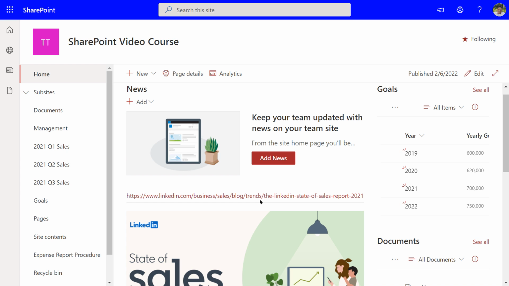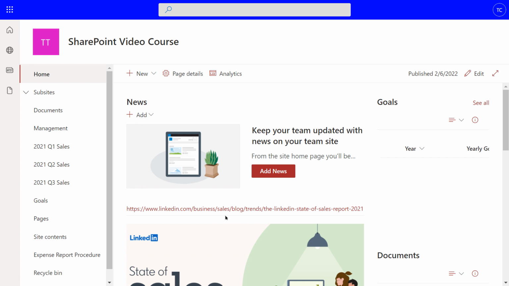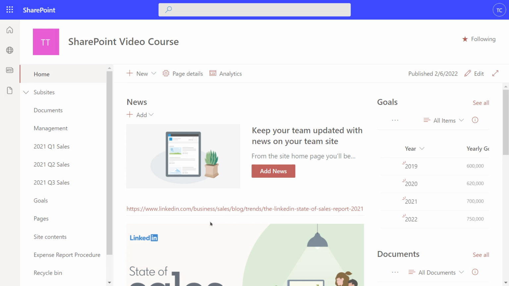Now, the last thing we're going to do with our home page will end this module for us. So we're going to stay on the home page right now. The last thing we're going to do is change the look of our site. And this is totally up to you, what you want your site to look like. There's a couple of ways you can do this.